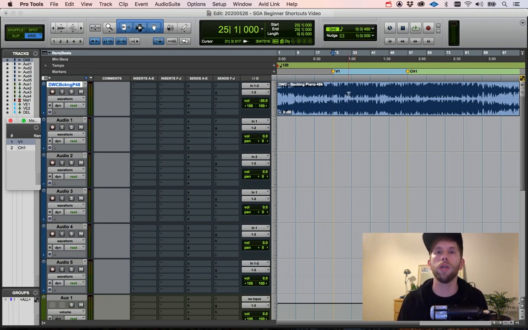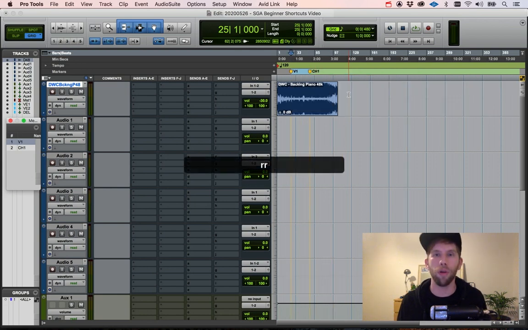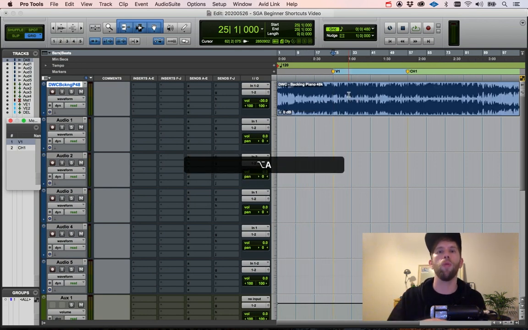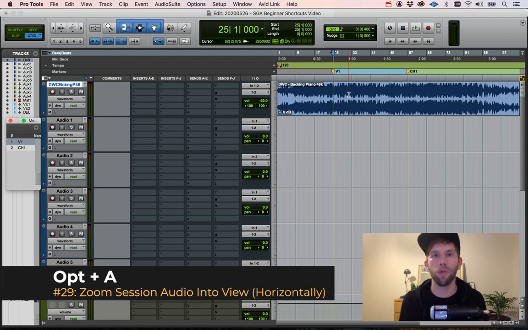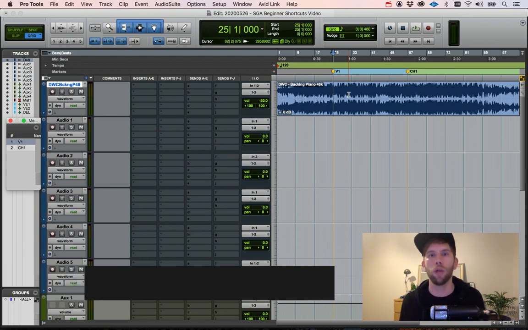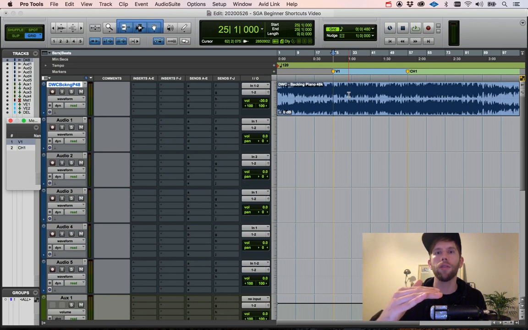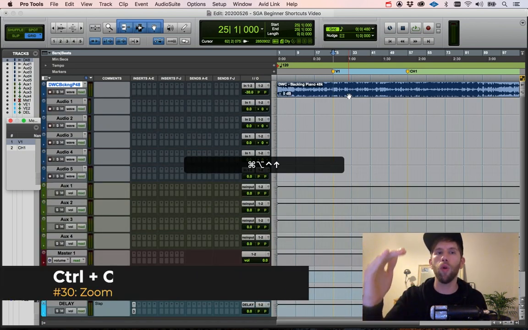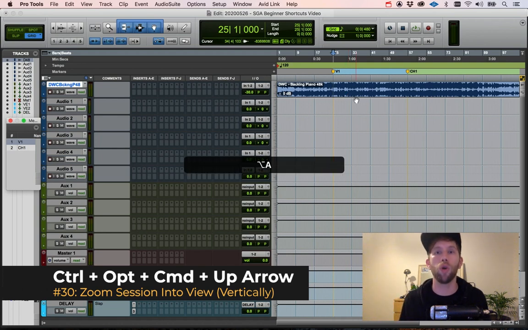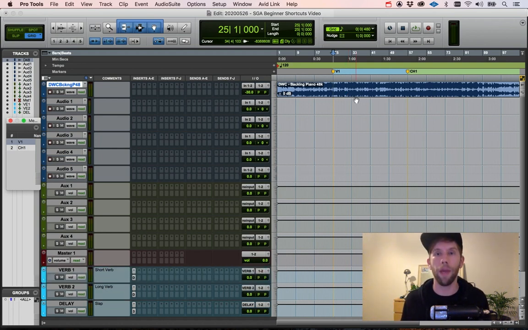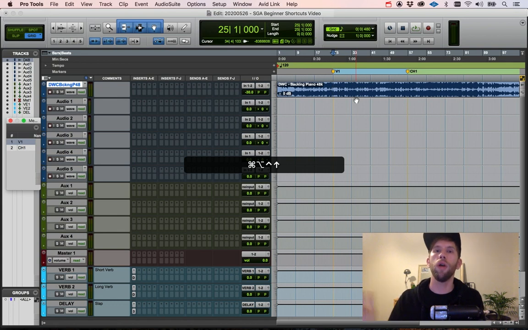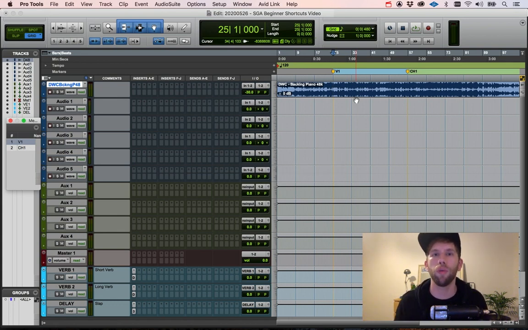Now, our last few shortcuts include fitting our audio and tracks into view within Pro Tools. Let me just zoom out for this shortcut demonstration by hitting R a couple of times. Then I'm going to go Option A, which will zoom our audio to fit horizontally in the Pro Tools timeline there. Our next shortcut for viewing all of our tracks at once is Control, Option, Command, and Up. That will put all of our tracks into view. So Option A and Shift, Option, Command, Up will help you put your audio into view so that you can see what's going on in your Pro Tools session.